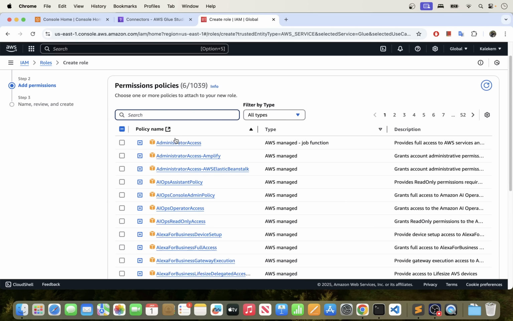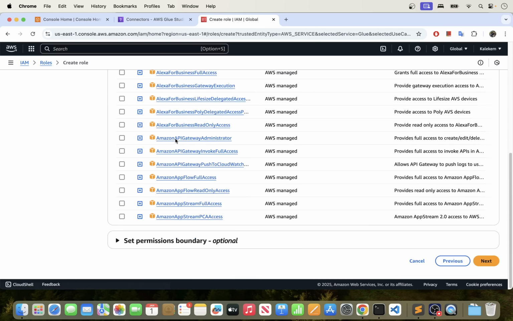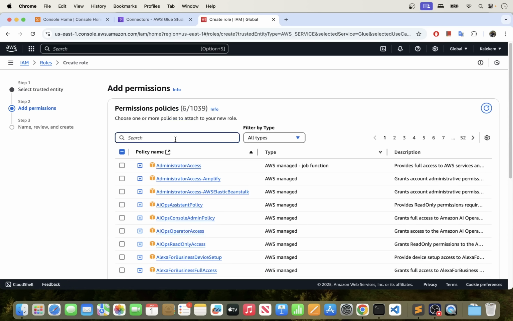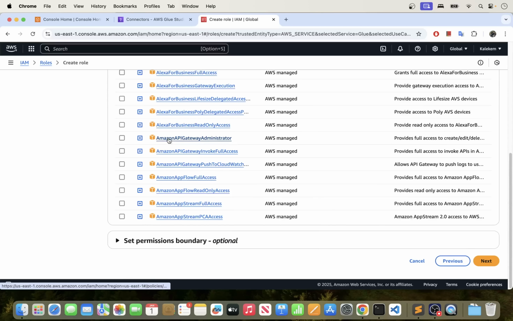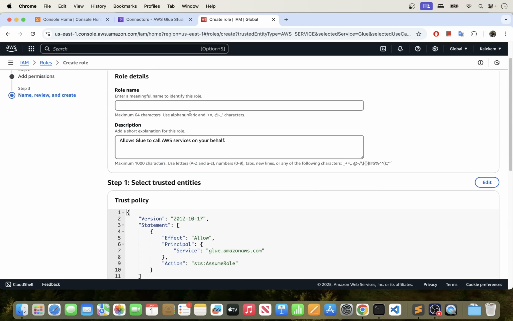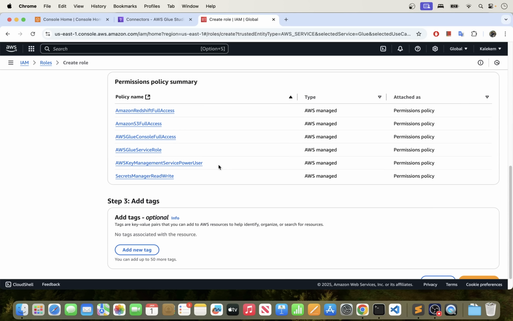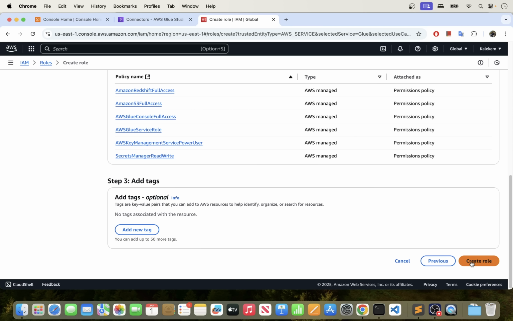And then I think that should probably be it. So let's go ahead and hit next. I'm going to name this one AWS service role, and I will name this S3 Redshift role. Okay, and we will go ahead and click create for this.